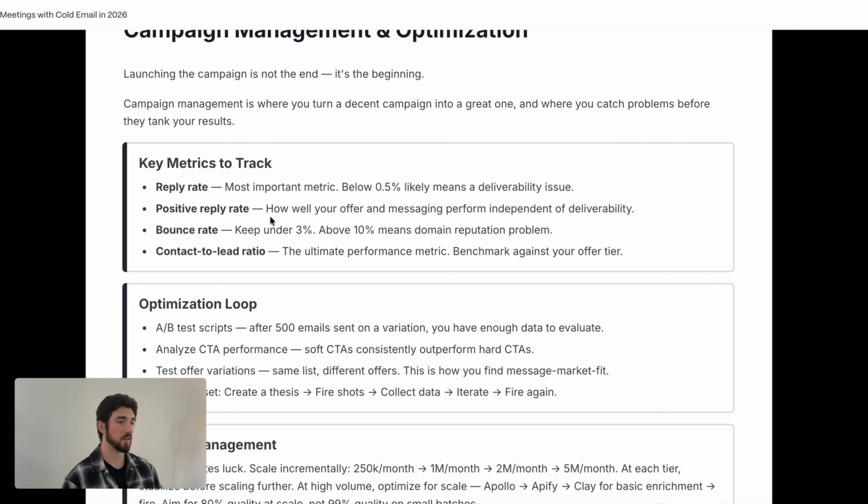Also, analyzing the intent behind the positive replies is important too. Not every positive reply is created equal. If someone wants a meeting, that's going to be more valuable than someone saying, "Hey, I just want more information." So, analyzing the intent, and you can do that with Cloud Code if you connect it to Email Bison. You can pull all the positive responses and then run an analysis on the general intent you're getting, and then score it from there, and see how you can potentially improve it. That's also important to track.